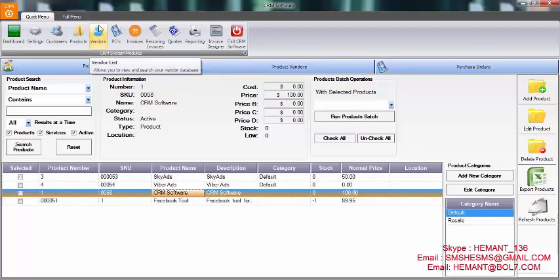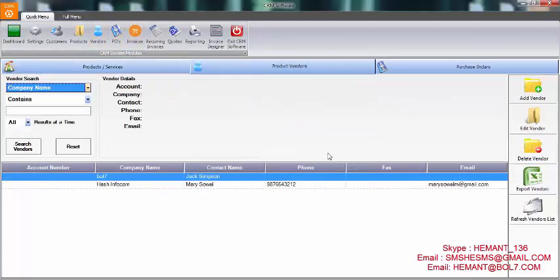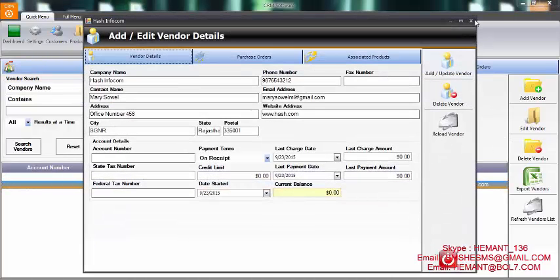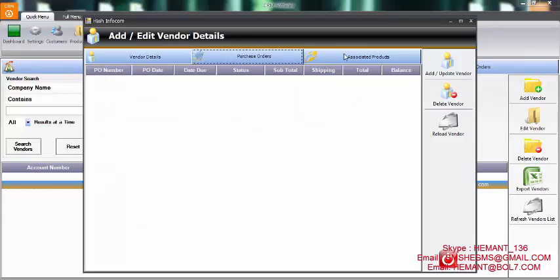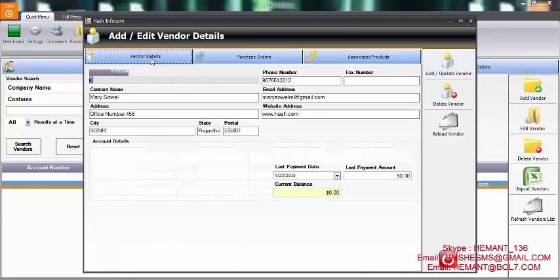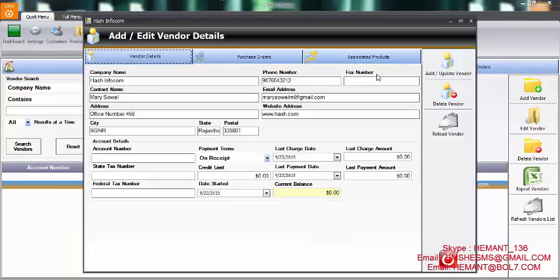The third option which we come across is vendors. The vendors option is to add and delete a vendor. For example, if I want to edit a vendor, just click on that, just click on edit, and here is the added information for that. Your phone number, your email address, your website address, your postal code, your office address number, shipping address, POs, associated products, everything can be customized here. From these options, you can add or update a vendor or you can delete a vendor.